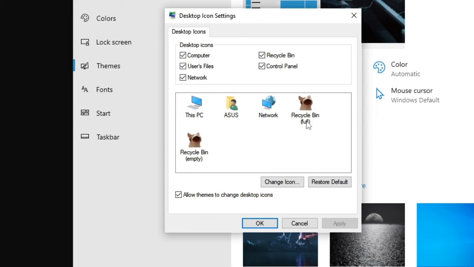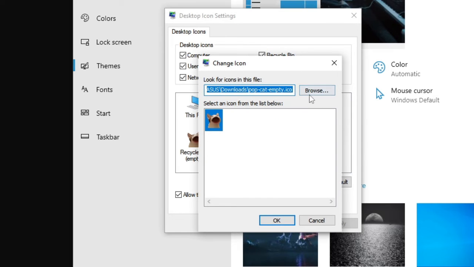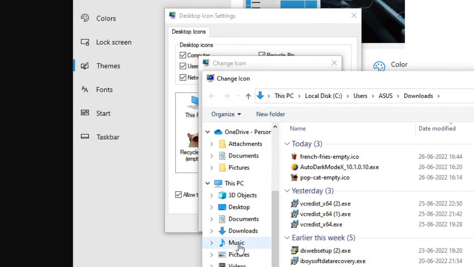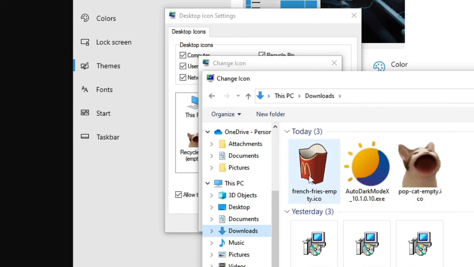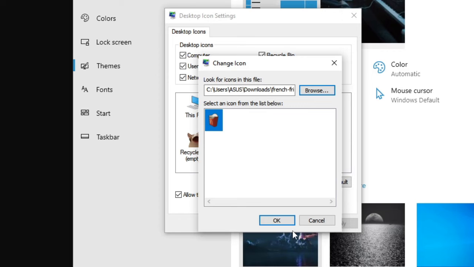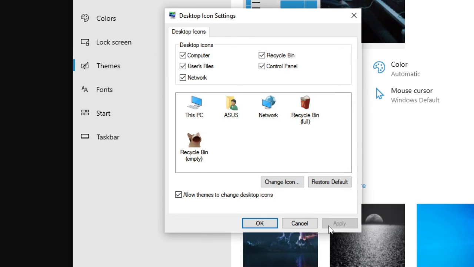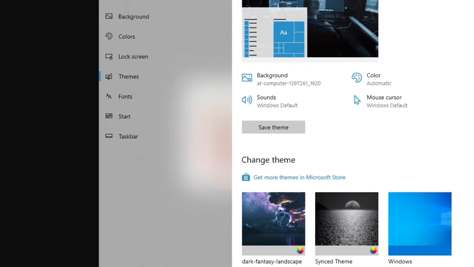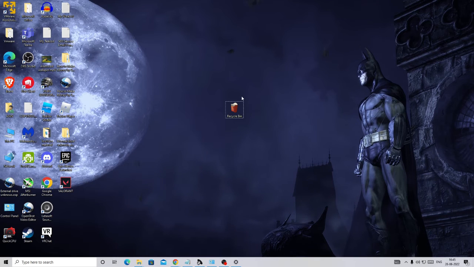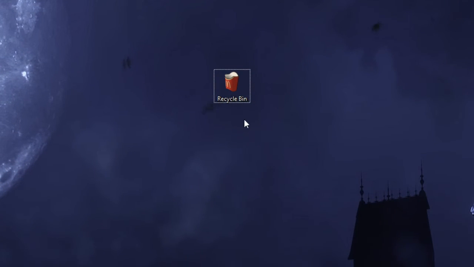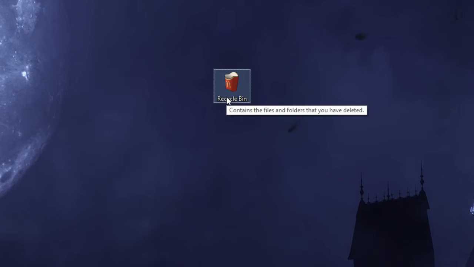Then you have to click on recycle bin full, then click on change icon, then click on browse, and you have to choose from the location where you have downloaded. So select it, then click on open, then click on OK, apply and OK. Now let's go back and see, it's been changed. Okay, so it also looks good to me, it looks fine.